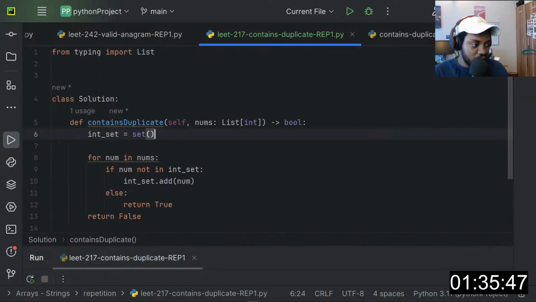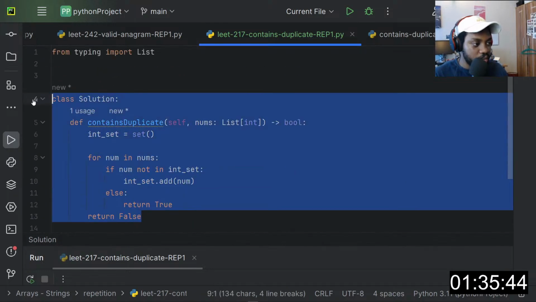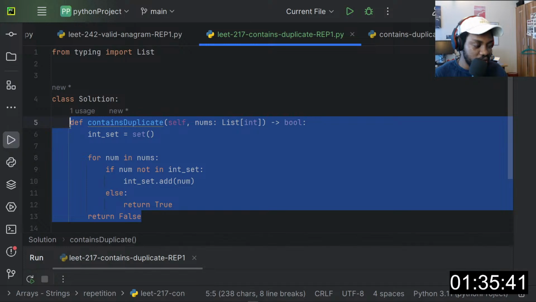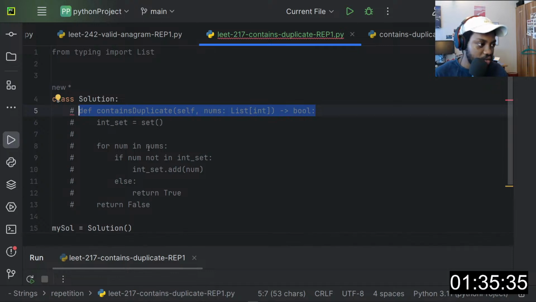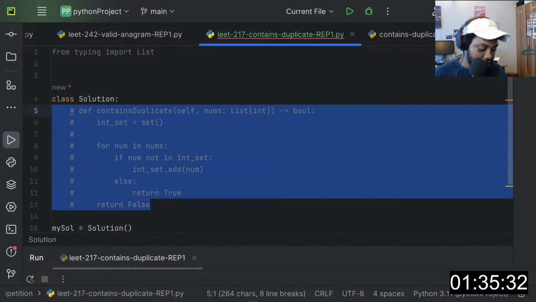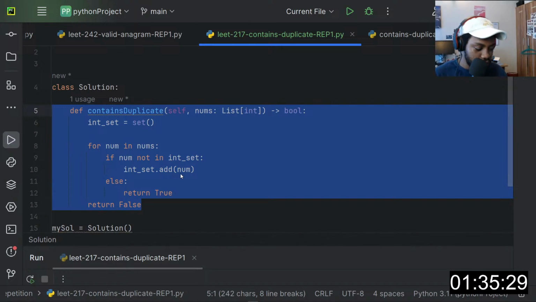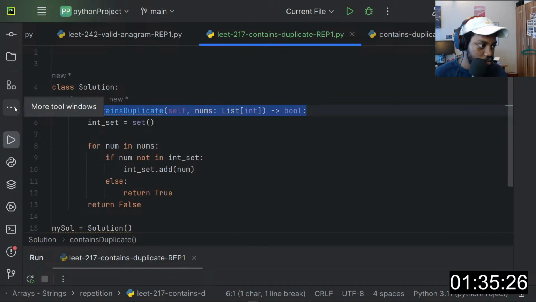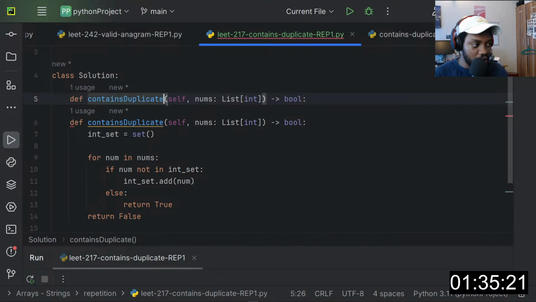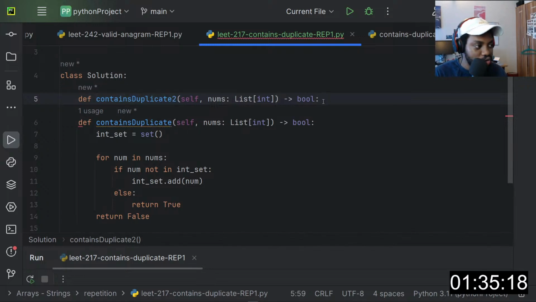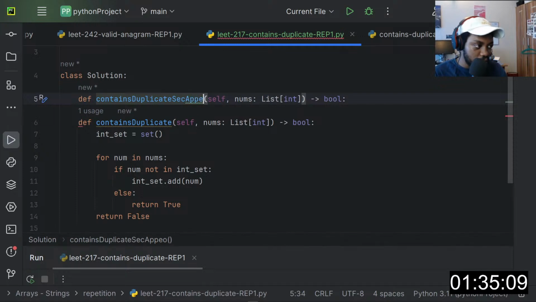I can still do this in another way. I'll just comment this out, and I'll copy this part. I'll leave this here, and then I'll create a new method of this class, right? I'll call this contain duplicate 2, or approach 2. Okay, let me call this second approach. So here is the second approach.